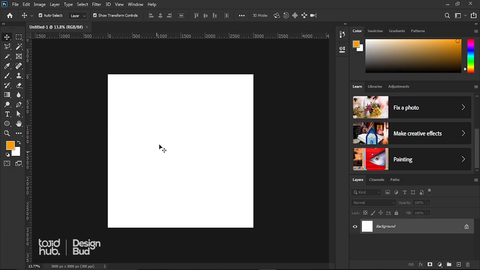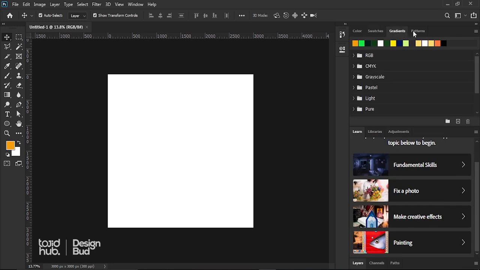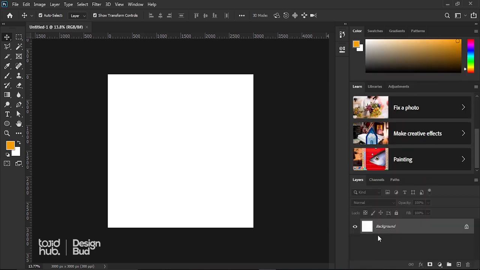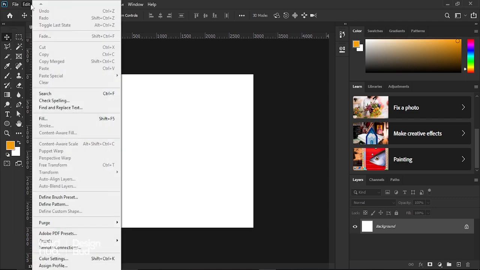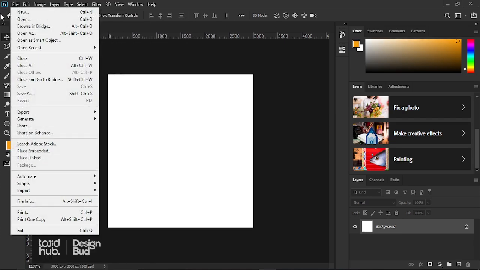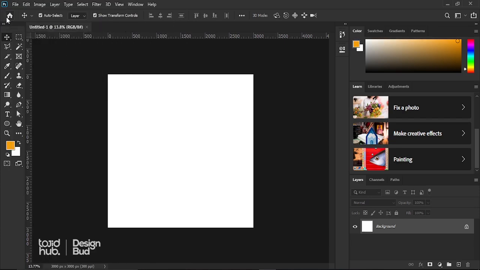Then at the center, we have the working space, which is called the canvas. At the right hand side we have different panels. We have the color swatches, gradient, pattern. Each panel is very important. We have our layers; the Layers panel is very important. At the top we have the menu bar, which contains the menus. Each menu contains submenus.